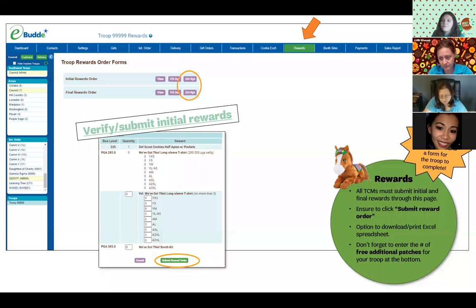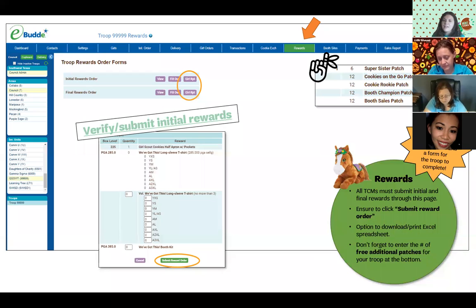And then while submitting final rewards, please don't forget to enter the number of free additional patches for your troops down at the bottom of the screen. A lot of people forget this year after year, so it's just a friendly reminder that we do have free additional patches for TCMs to reward out to their girls. For this, you'll just come and enter the number of patches that you need.